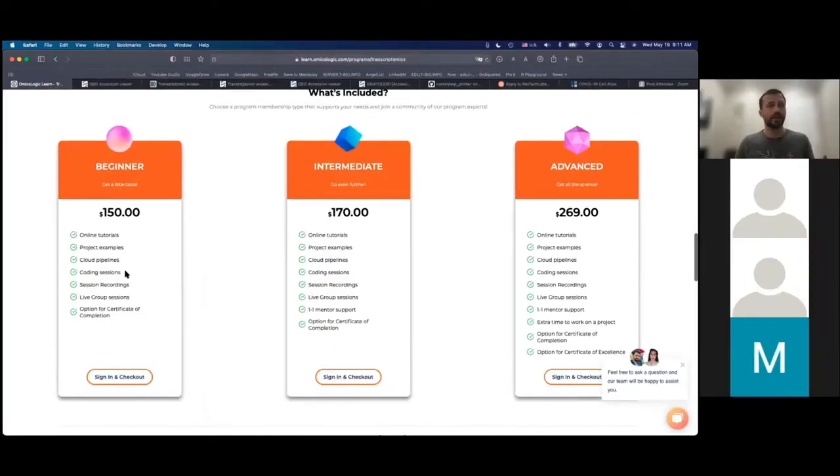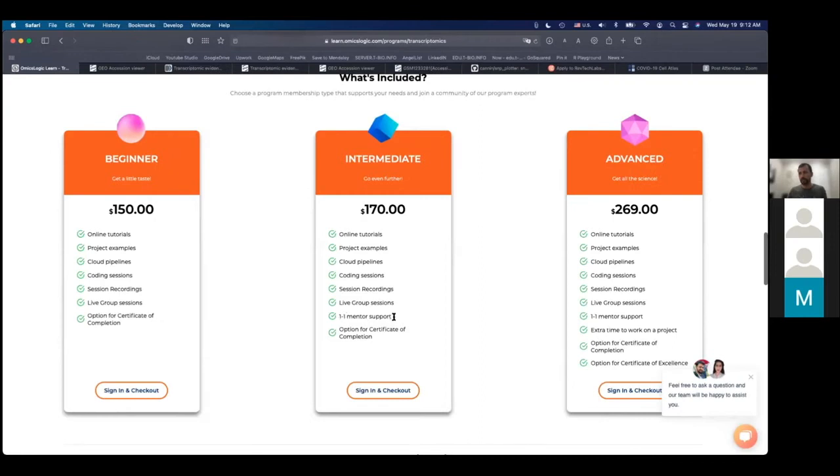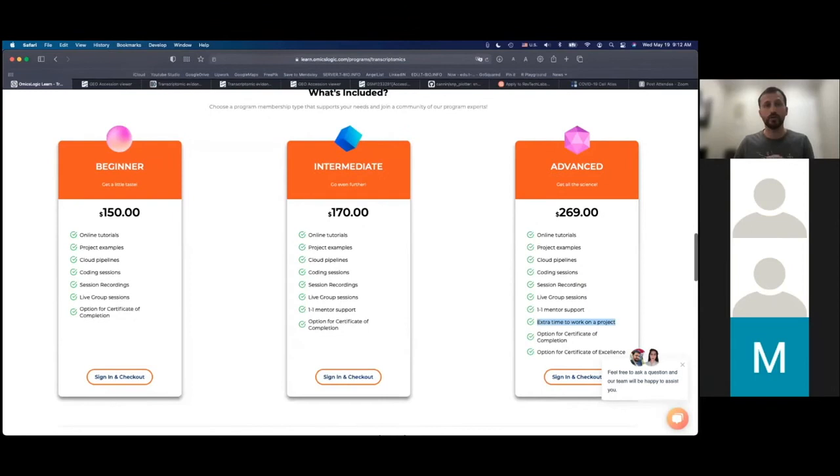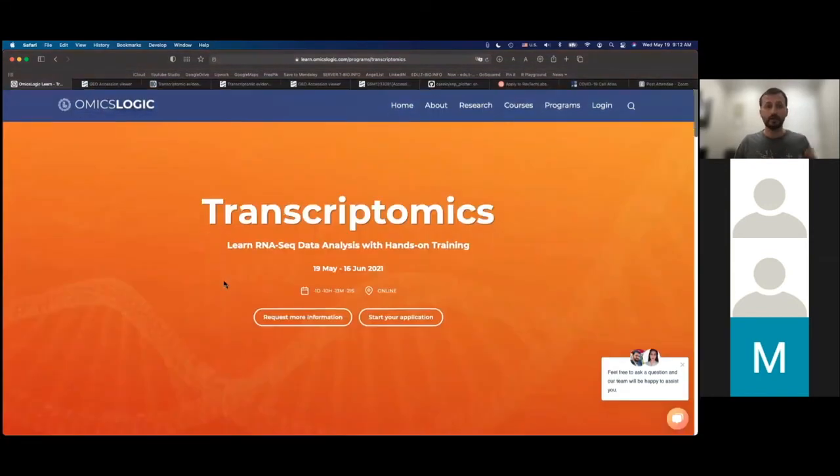Beginner, which does not give you access to one-on-one mentorship. Intermediate, that provides you with one-on-one mentor support. And advanced, that also gives you extra time to work on a research project and gives you access to some of the big data analysis tools that we will be using throughout this program. So if you have any questions, think about those questions and let us know in chat or follow up by email later on.